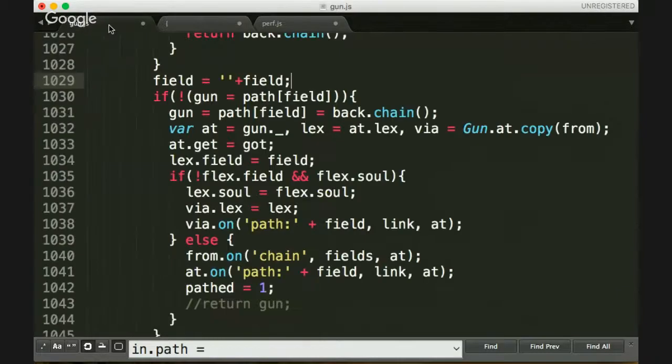So I need to make sure that I attach the field that the user wants onto my lexical cursor, and then I check to see if the previous context, the previous chain, happens to have a soul on it, because there isn't always a soul in the previous context. It might not have resolved yet. So we're just checking that.